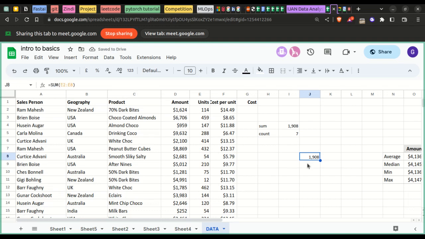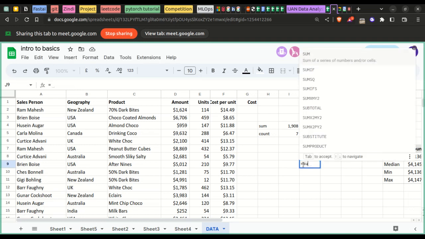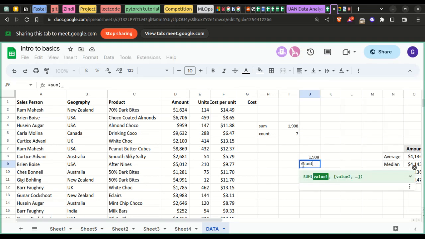The other way to do this is I could come here and double click on it. I'll use the equals sign and put sum. Automatically it does the same thing. So E2 to E8, and press enter.